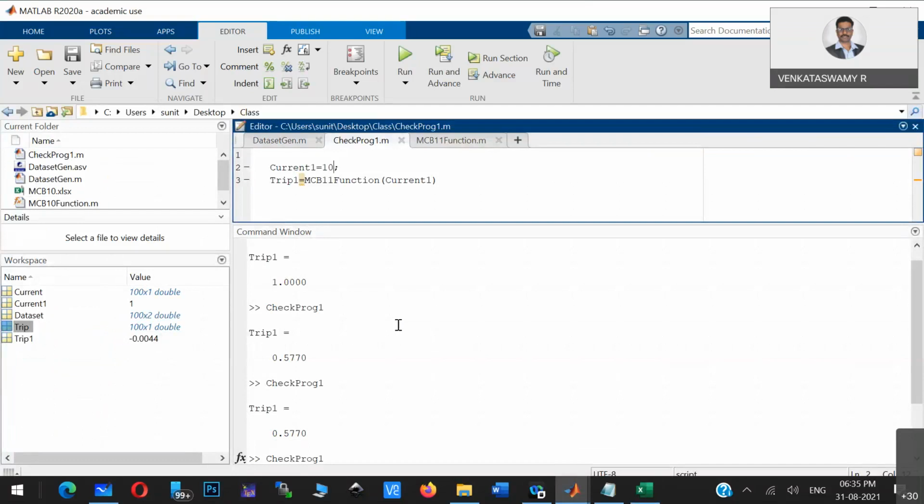See, for 1 amp, it is giving 0.0044, something like that. For 10 amps, it is giving 0.5, which is not at all a binary value, but for 50 amps, it is giving 1. So whenever you are in your research, if you are thinking to use these learning toolboxes, your data set should be huge. Then you will get a good system. If your data is too little, then you won't get an accurate model, and your results will not be appreciable. So that is one point you have to remember here.